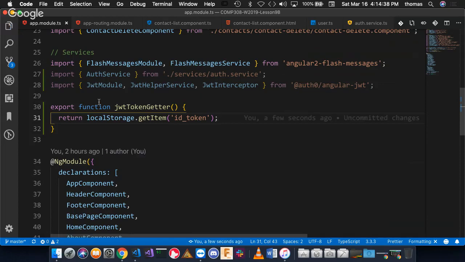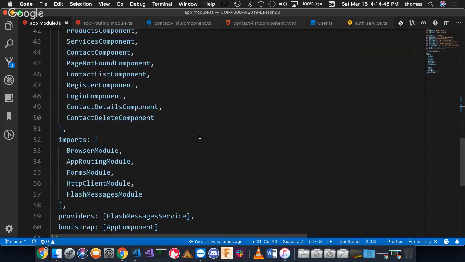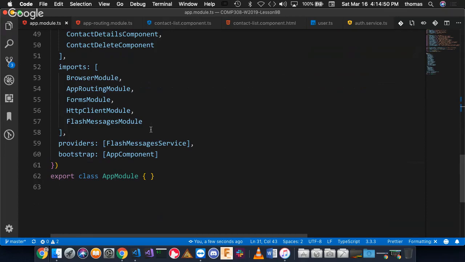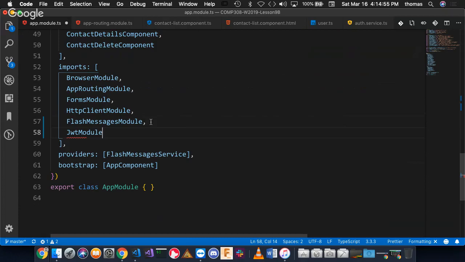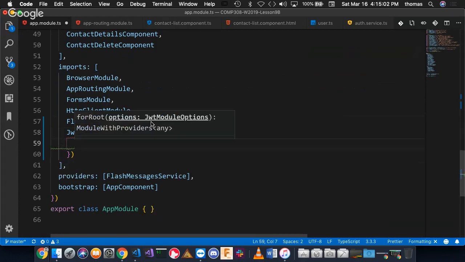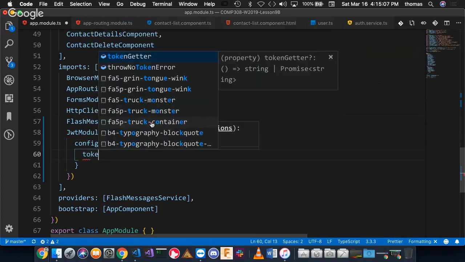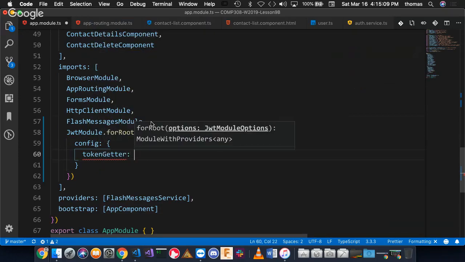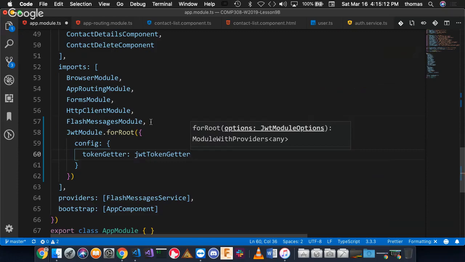Now, if you're going to say, how the heck did you figure that out? Remember two weeks? Yeah. It wasn't immediately apparent or even intuitive in any way, but I kind of figured it out. So JwtModule is what I want to put in here in imports. We need to do that. And then forRoot. Okay. And what I want to do for the JwtModule is configure the tokenGetter, which we're just going to use the jwtTokenGetter method we just created.